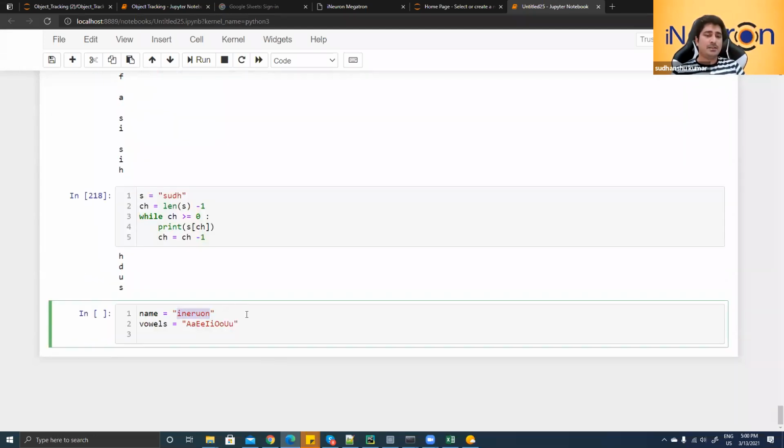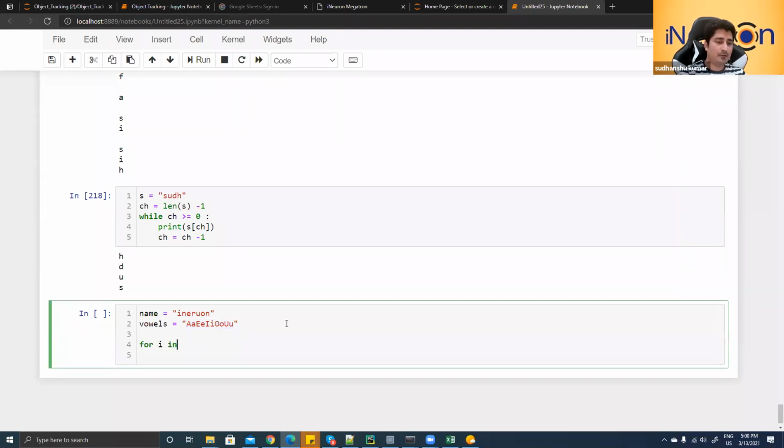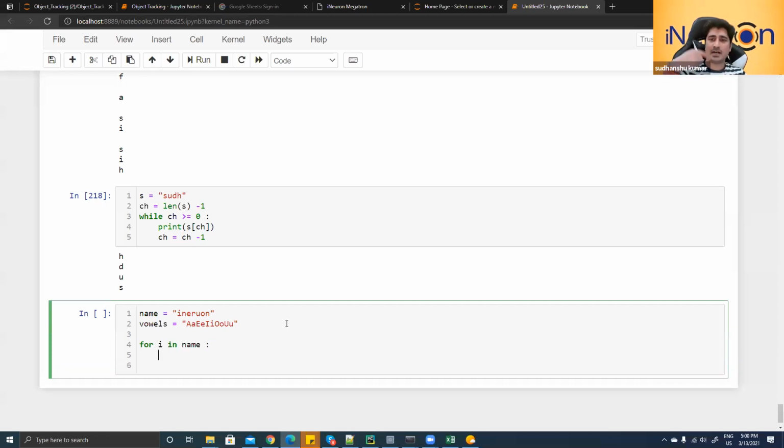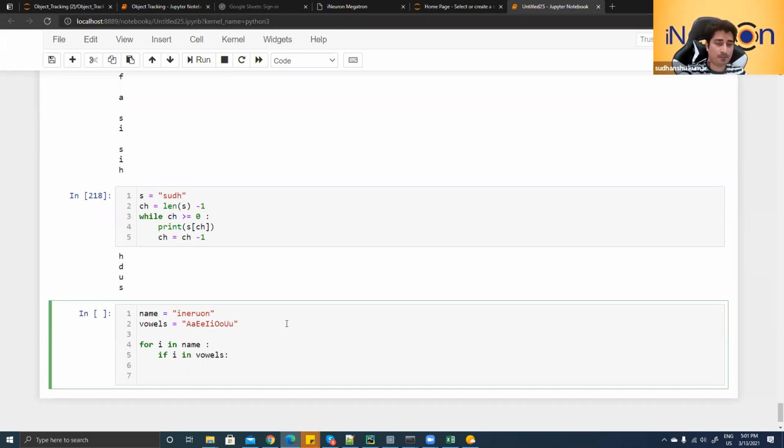So how can I try to write this code? Let's suppose these are the two strings that are given to me. In one, we have the vowels a, e, i, o, u, uppercase and lowercase both. So here, what we can try to write in this particular place is, for i in name, so that it will start extracting the characters, right? First it extracts i, then n, then e, then r, then u, then o, and n. And then here we can write: if i is available in vowels, then try to perform a print operation.